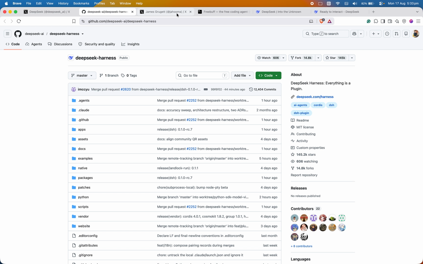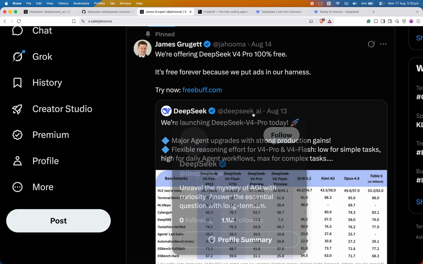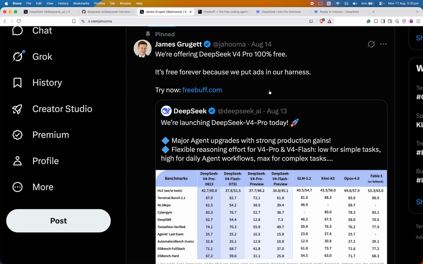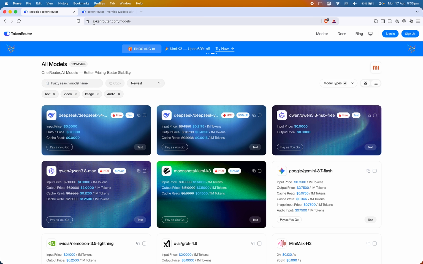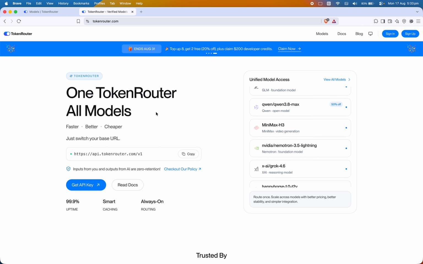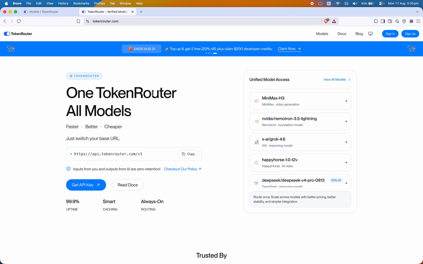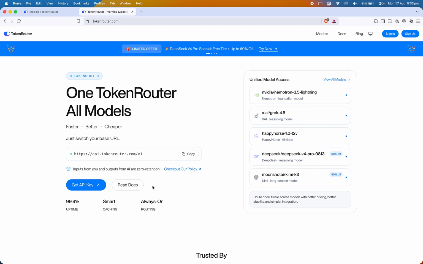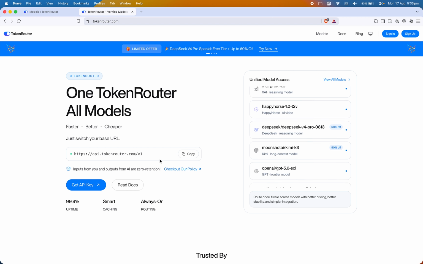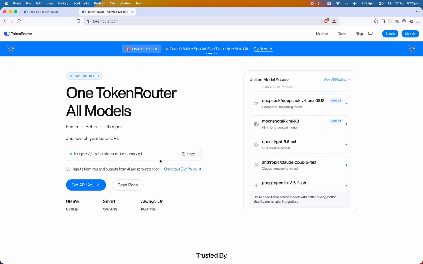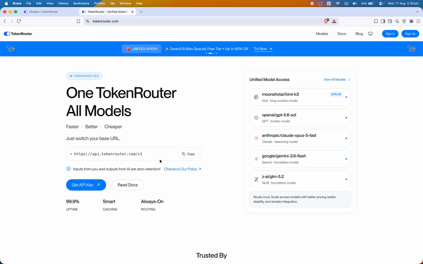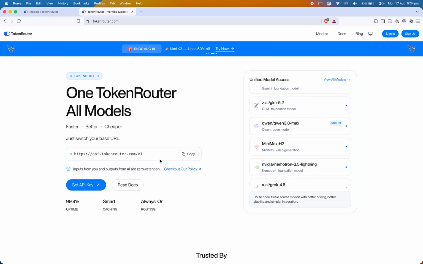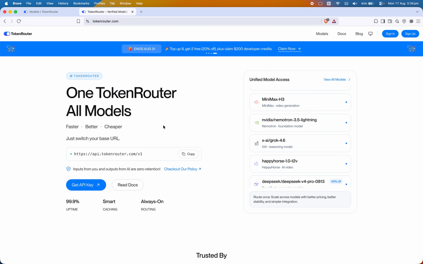After these two ways, I will show you the best way that you can get access from everywhere and inside Visual Studio Code, which is provided by TokenRouter, totally free. If you go to the TokenRouter website, tokenrouter.com, it will provide you the base URL. You can use it inside Claude Code as well. You can use it inside Codex. You can use it inside all OpenAI-compatible and Anthropic-compatible platforms. Today I will show you inside Visual Studio Code.